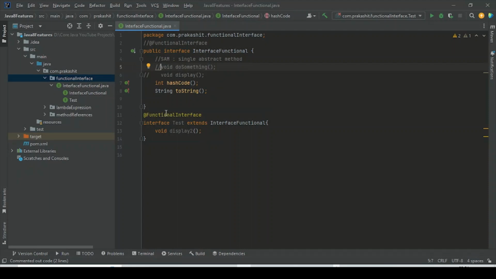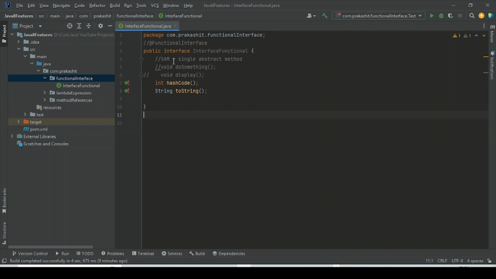Okay, let me take another scenario. Let me do this one. Functional interface. Let me take it as a functional interface. Okay, what happened? A functional interface should have an abstract method, right? So that is why it is complaining. Okay, the abstract method is doSomething.